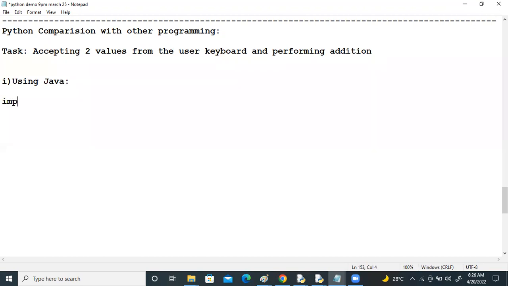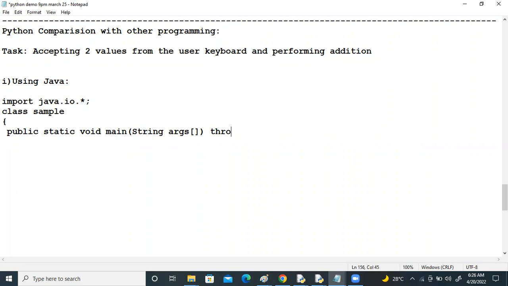Import java.io.*, right? class Sample, public static void main. So just taking two values and performing addition. I'm writing in Java first, later I'll write it in Python. void main, String args throws IOException, right?